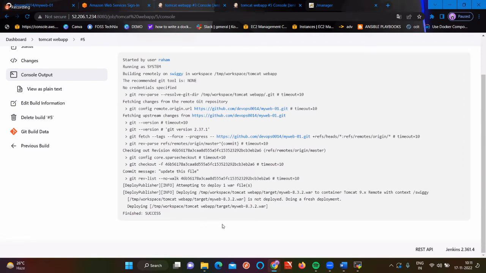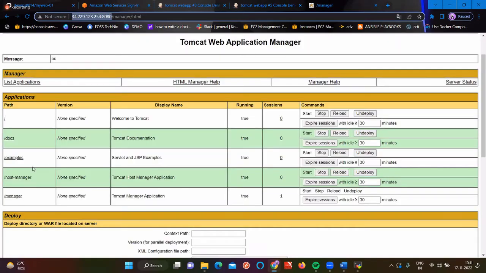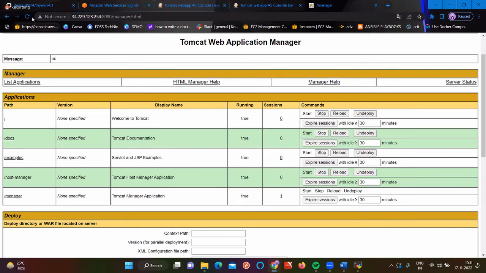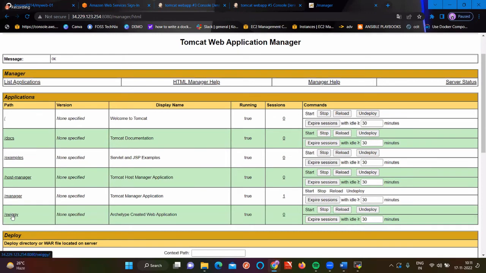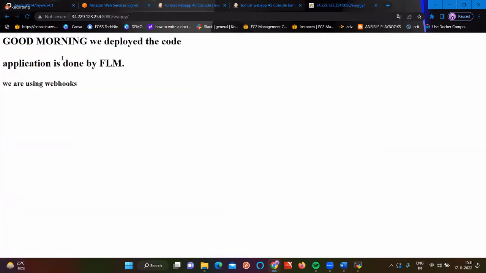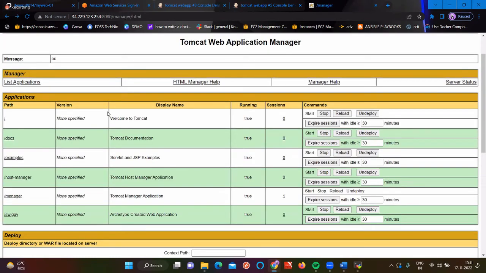Okay. So now this is completely deployed. If you want to go to the manager, are you seeing anything new here? What is the context path we have given? Swiggy. Refresh here. Are you seeing Swiggy now? Go to this one. That's it. It is the thing we are going to deploy.